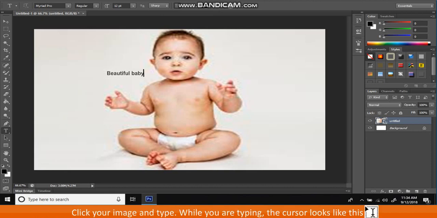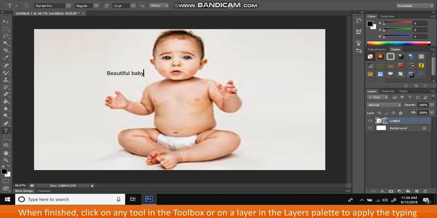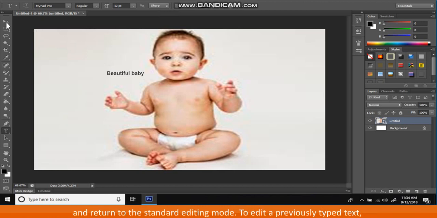While you're typing, the cursor looks like this, so you can adjust the typed text position without changing the tool. While you're typing, most of the other Photoshop functions are not available. When finished, click on any tool in the toolbox or on a layer in the Layers palette to apply the typing and return to standard editing mode.